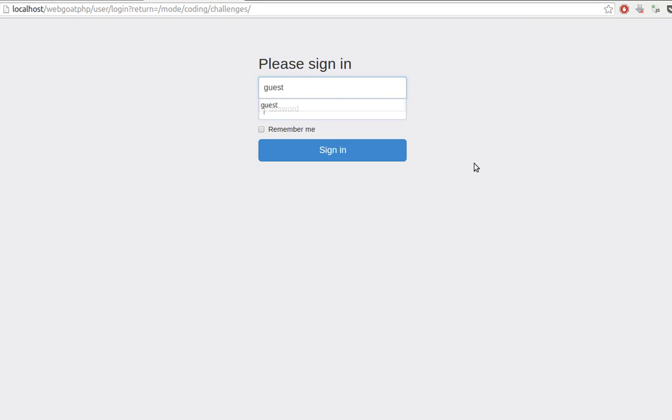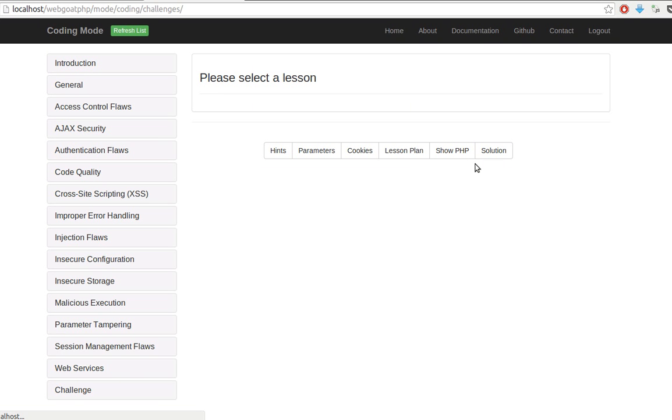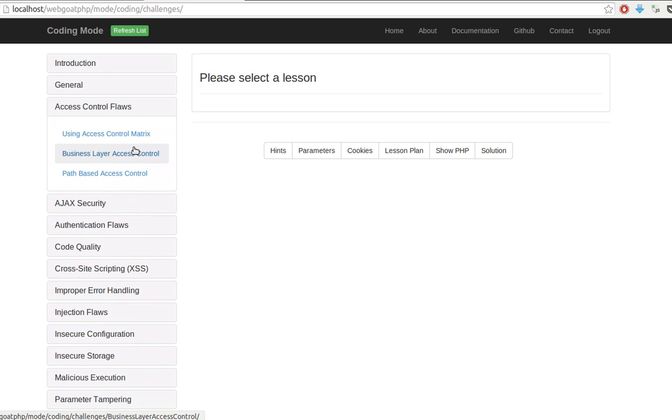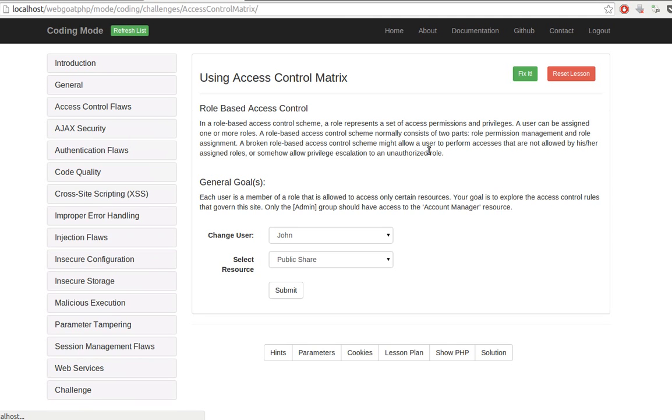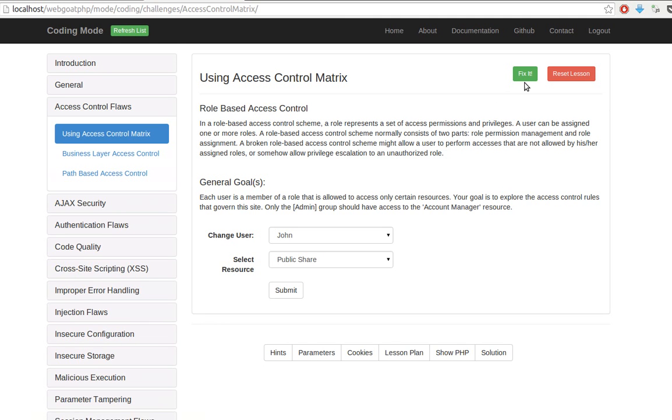So we'll sign in using the same username guest, and as I said, it is still in development, so I cannot show you the complete mode. But let's say I open this challenge using access control matrix. So there you will notice the fix it button. So not all challenges have enabled this secure coding mode. Whichever challenge has enabled this secure coding mode, you will get this option of fix it. The rest of the layout is similar to my single user mode and workshop mode. The only feature added here is the fix it button.